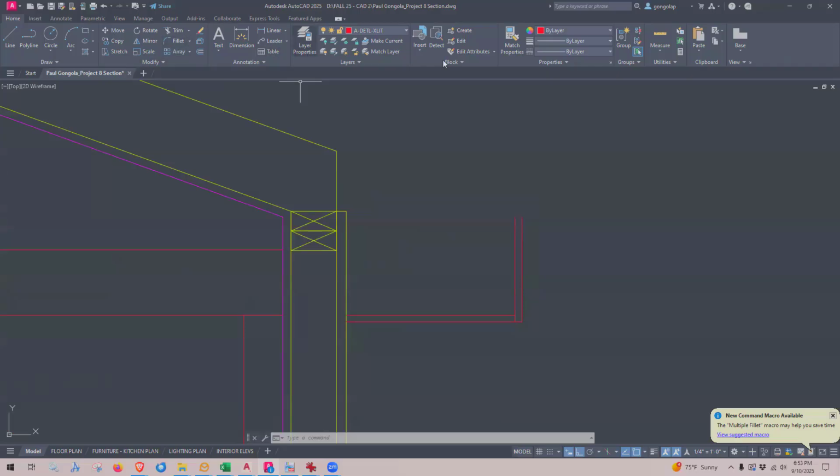All right, let me do some layer management here. This is going to be the outside of my building, so I'm going to put that on my heavy line weight or extra heavy line weight. And then this is going to be inside stuff, so I'm going to put that on my light line weight. Beautiful.